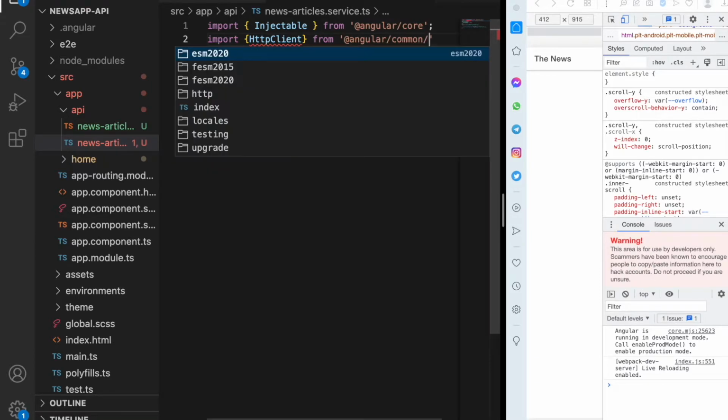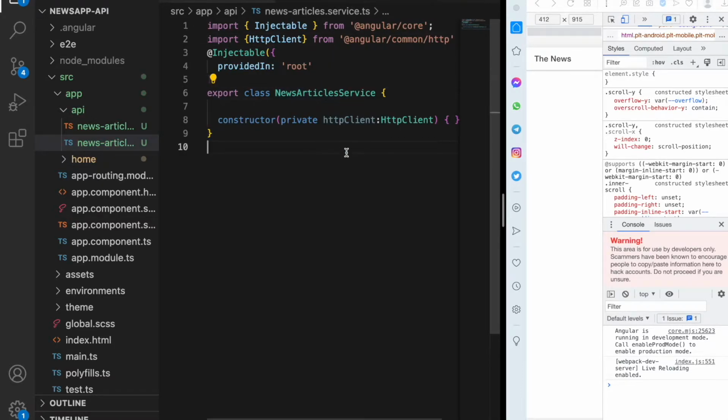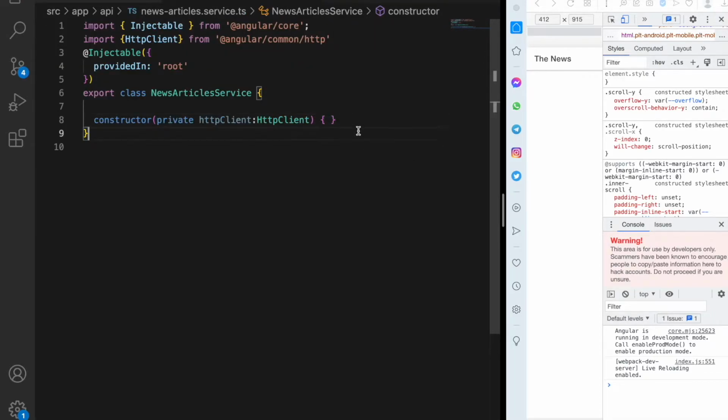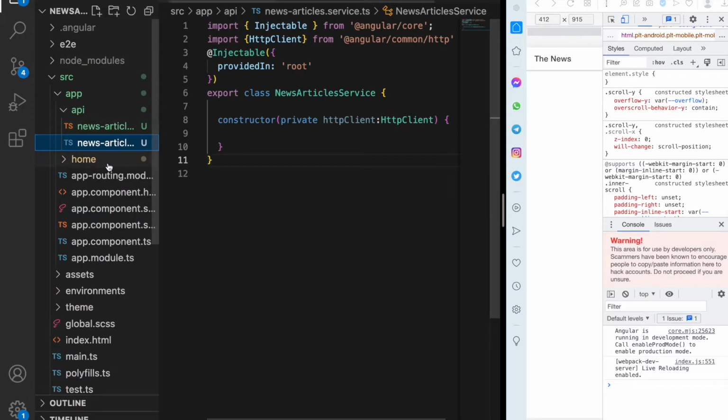It's common HTTP. There we go. There it is. Right, so no error. It means it's the right part of the HTTP client that we used. Okay, so now we are able to connect to the internet from our app. Now let's go ahead and move on into our environment.